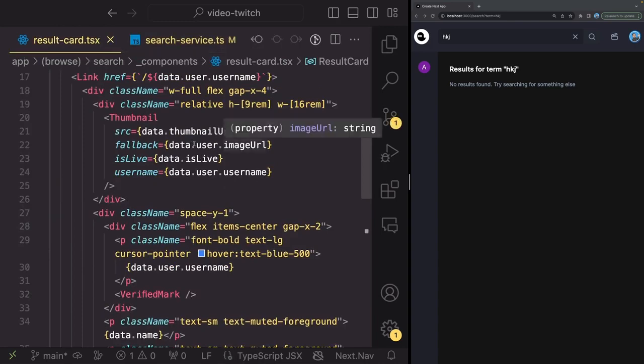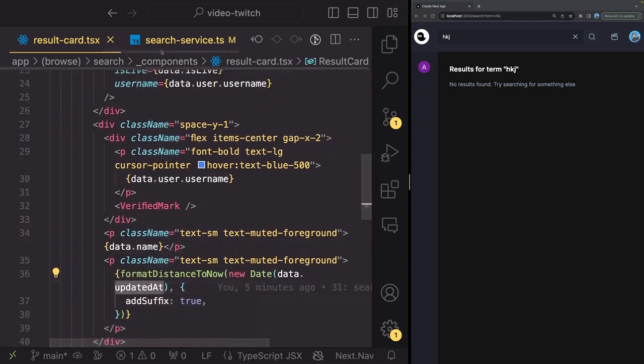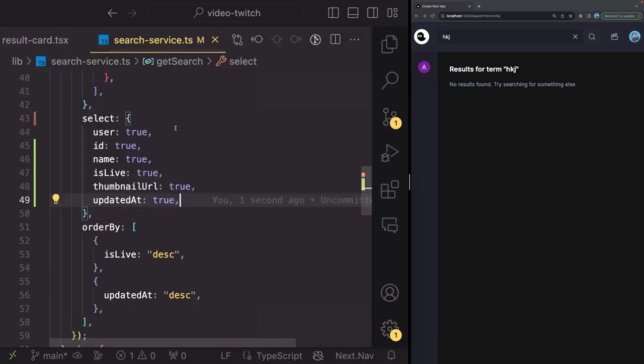So we have the user entirely, we have the thumbnailUrl now, we have the isLive property, we have the name property, and oh yeah, we need updatedAt. So let's add that as well. updatedAt true, like that.